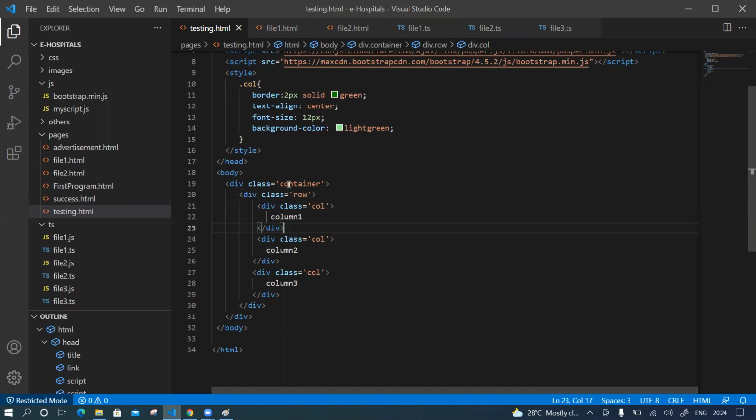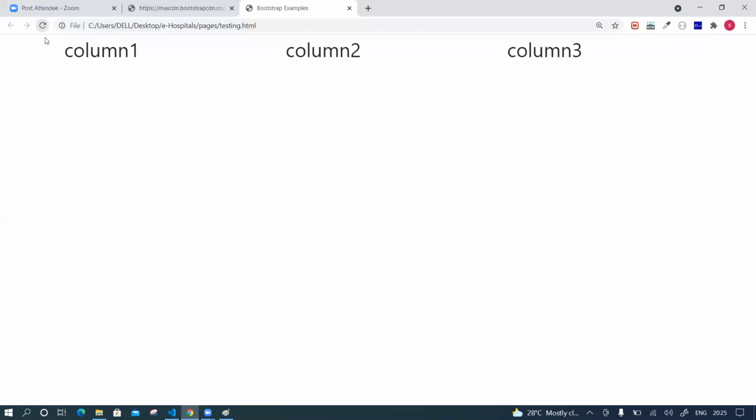The same container and row would be there, and the class column we have specified, right? Here we need to mention the device, and how many parts exactly we have done. Generally it would be a 12 grid. So if you want to mention small, and you want to mention 4, then it will take 12 grid. The same thing would be happening.